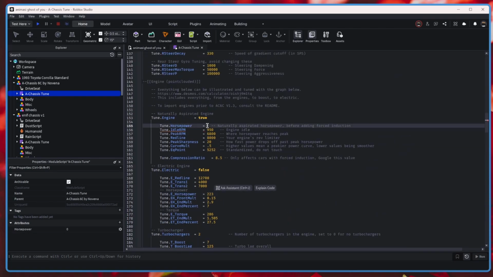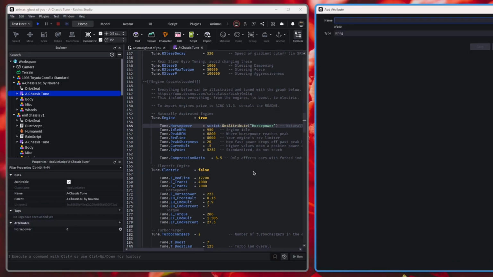So when you open the script, just find horsepower. The horsepower is usually typed as a number like 150 or any other number. But in this case, we just have to use script get attribute, and then put horsepower. You can do this with other things as well. For example, I want to add the redline. Just type redline, then number, and click save.